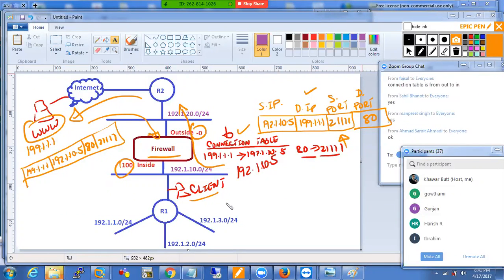A connection table is created for any traffic that is allowed to go through the firewall. So even if traffic was manually allowed from outside to inside, it would also create a connection table entry for it, because it speeds things up. It's like caching the entry. So if I do that, yes, we can see the connection table entry.